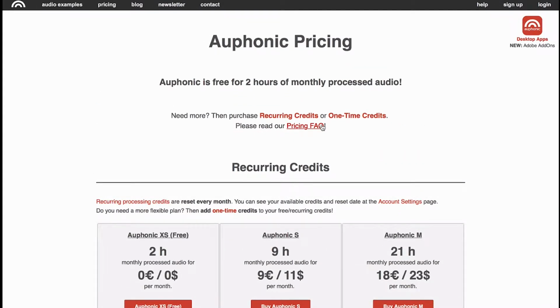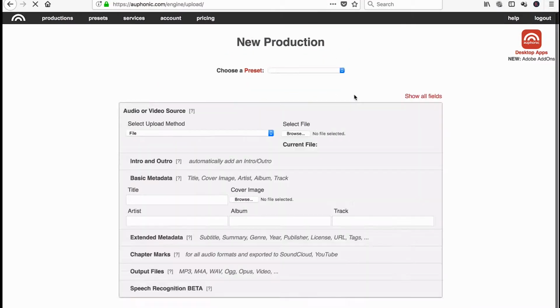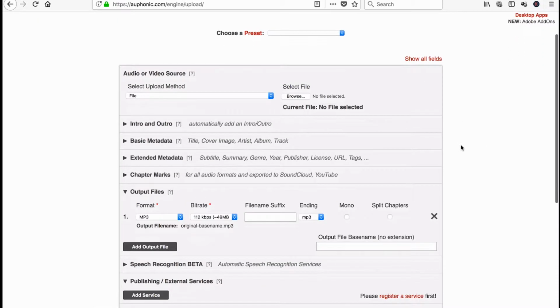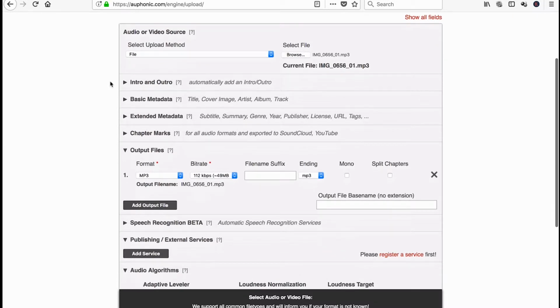Because I understand the necessity to use tools like this, it really helps to know that this type of service exists. So let me sign in and show you a little bit of the back end here. Let's do new production. It's so easy. What we're going to do is upload the file now. Okay, I have the file uploaded right now. So this is what you can do.